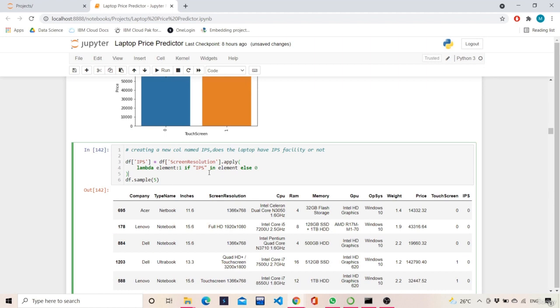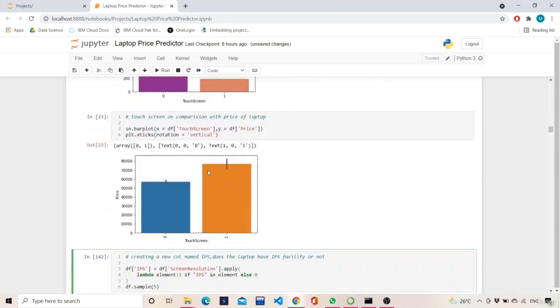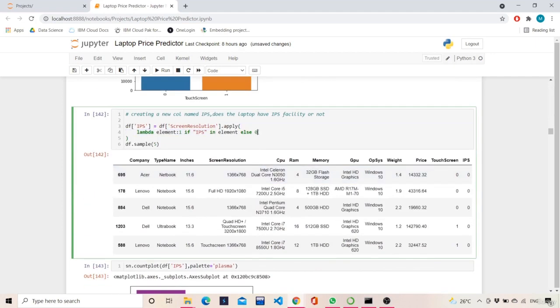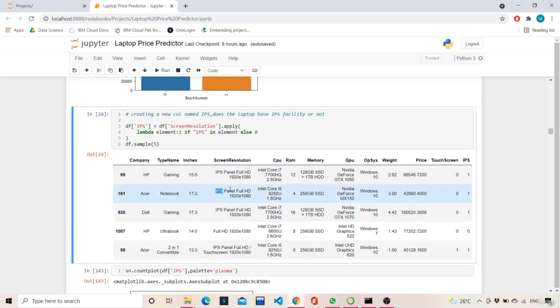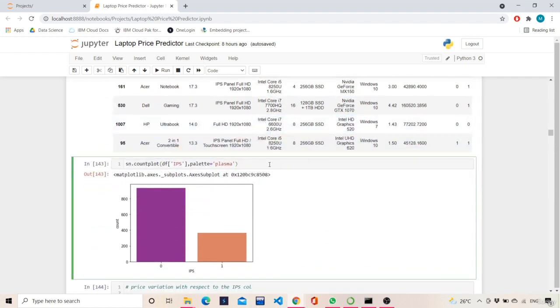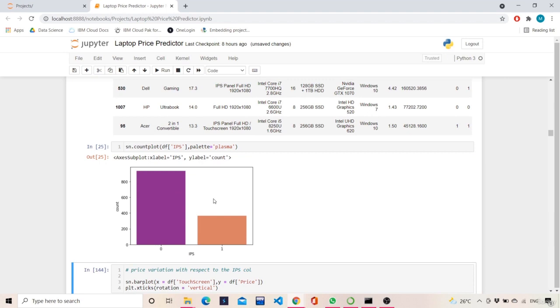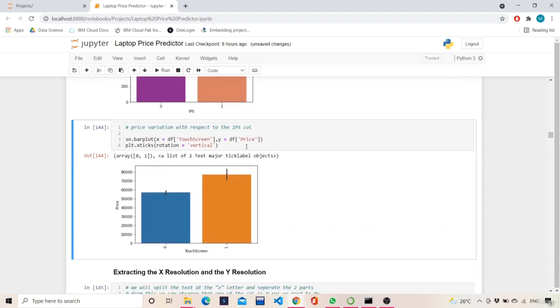So the same kind of function, same kind of logic we are writing, which we wrote in the lambda function: lambda element, 1 if IPS in element, else 0. And then sampling. We see that wherever there is an IPS panel, it is 1, else it is 0. As simple as that. Let's see the count plot of it. We see that mostly like 350 laptops are having IPS panels, and the rest are not. We see the variation of IPS.